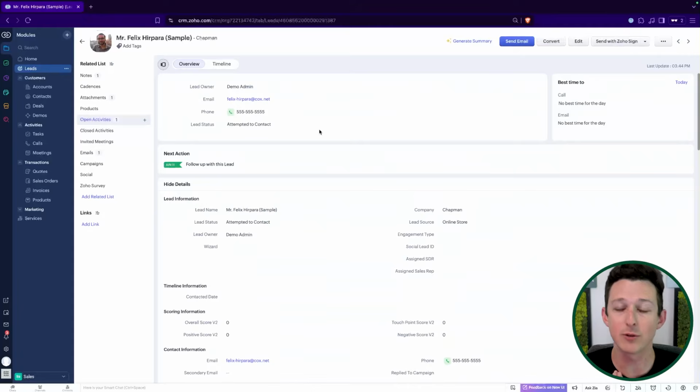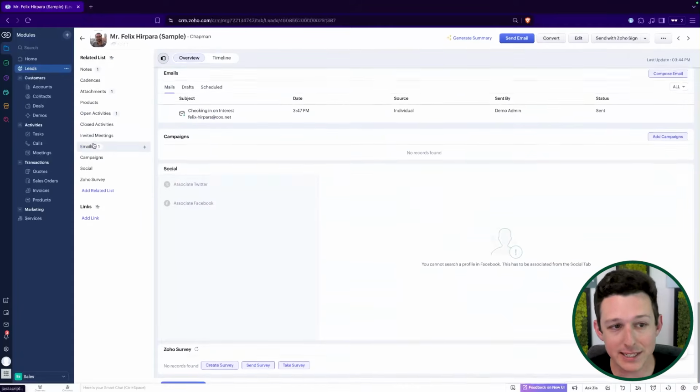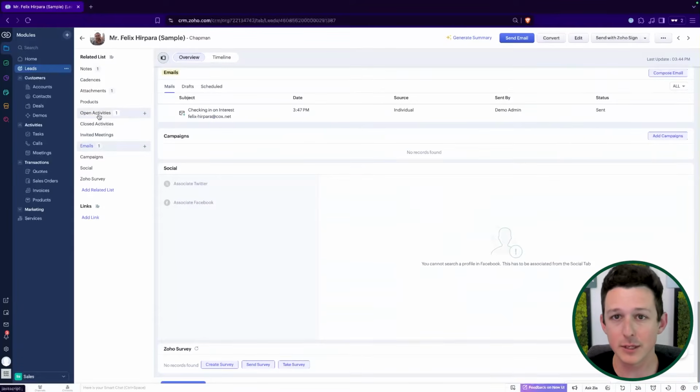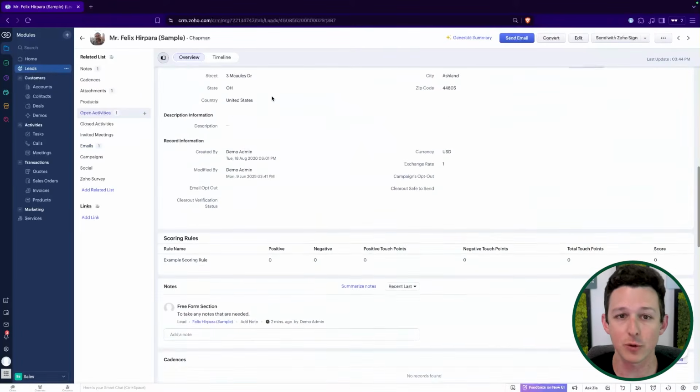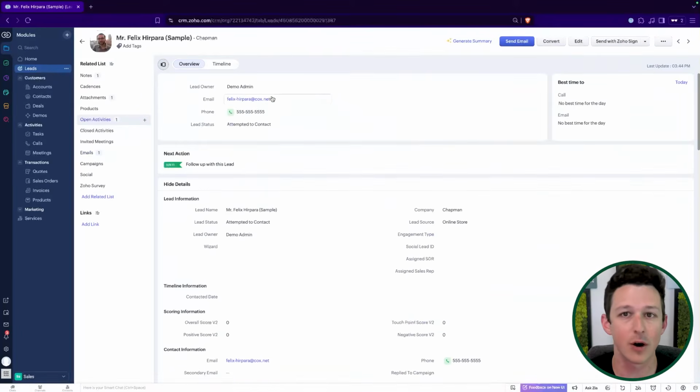So I do always really strongly recommend using this emails related list, trying to use those templates as much as humanly possible, and then making sure that we're tracking things via tasks, calls, and meetings as well.